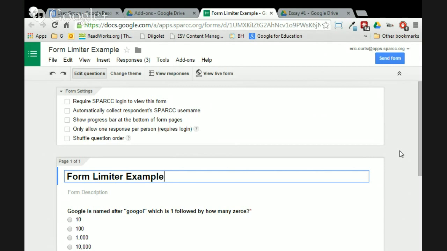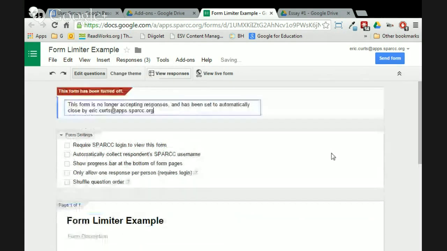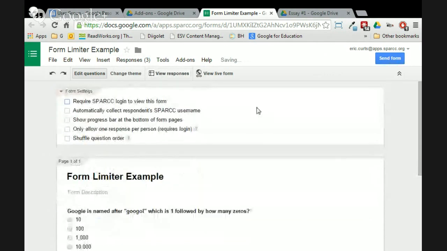I don't want to be awake at midnight and turning this off myself, because you can do that manually. I mean, you can go into a form, click where it says responses, and you can click the accepting responses option to toggle it between accepting responses and not accepting responses, and now we're back to accepting again. So you can turn a form on and off, but you have to do it manually, except now you don't. Now with a tool like formLimiter, you can go in and set criteria on a form.